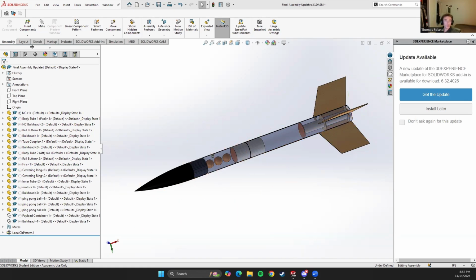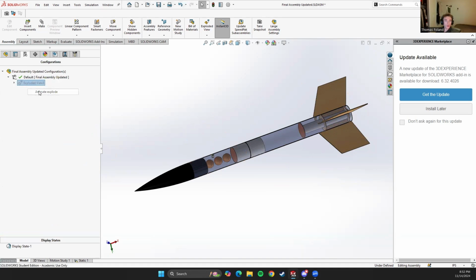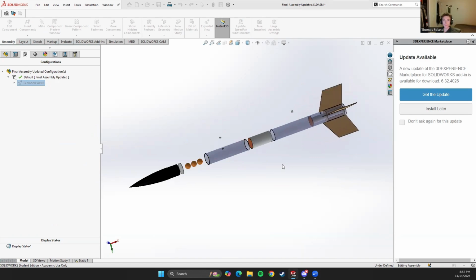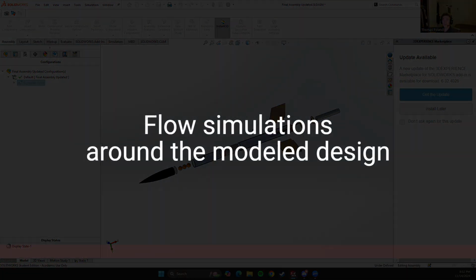So I'm going to go ahead and blow this up really quick and show you what our entire system looks like. And there is every component of our system.